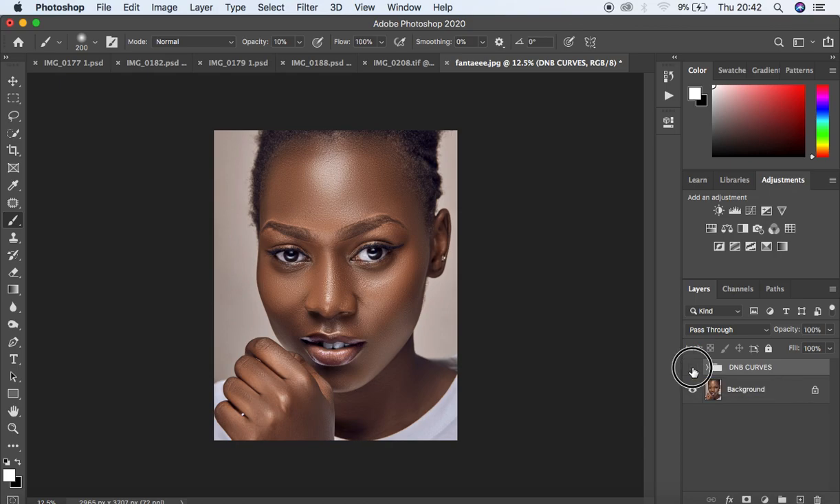You're going to deactivate that group, and you're going to come and learn about the second method for dodging and burning. So the second method for dodging and burning, or highlighting and contouring an image, is going to be the one for drawing lines.